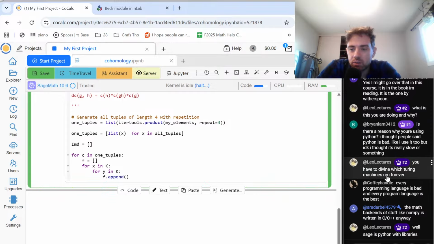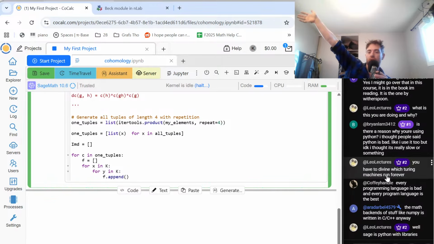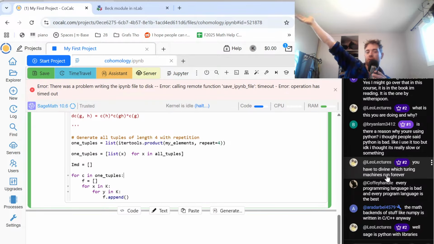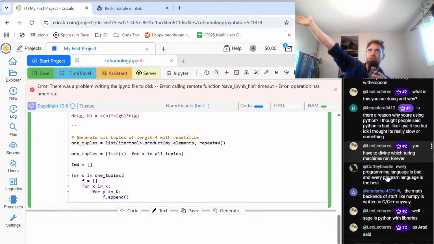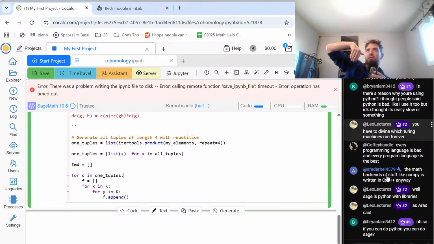You have to divine which Turing machines run forever. But again, this doesn't make sense because how do you do that empirically? I don't think you can do that empirically in a way that wouldn't be outside of ZFC. Because if you can do it empirically, which is to say you just run the program and wait till it terminates, and if it terminates, then it terminates in ZFC.